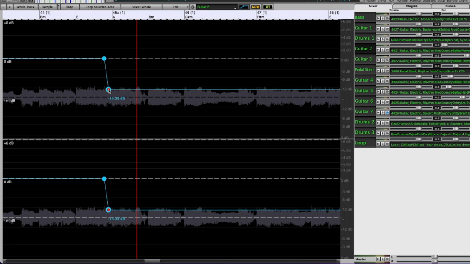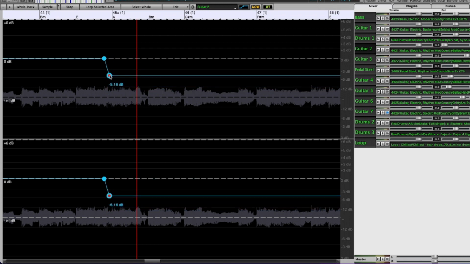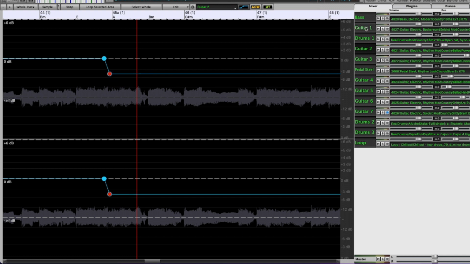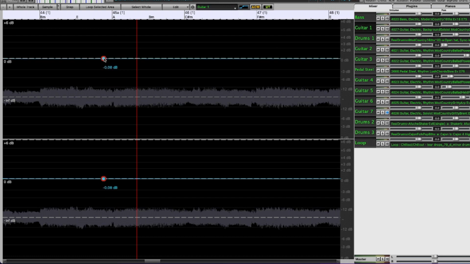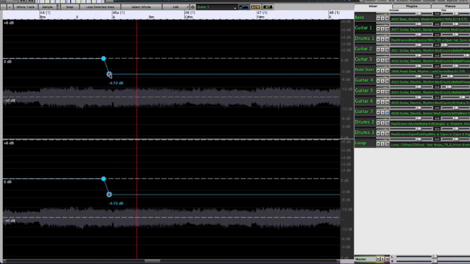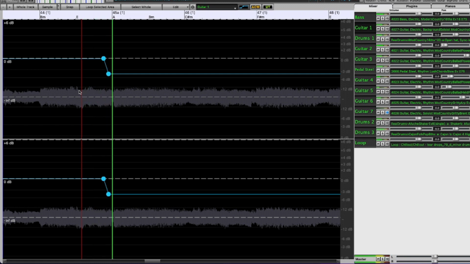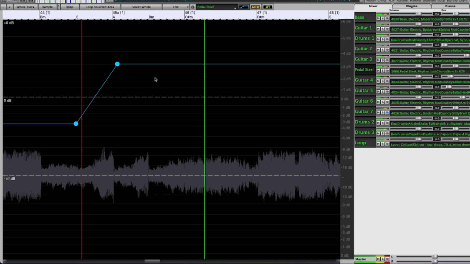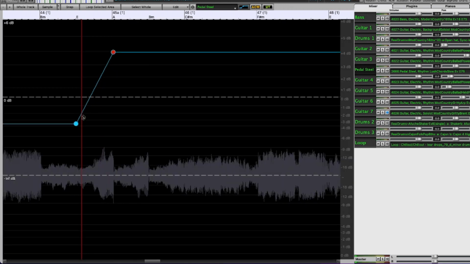Guitar 2, and guitar 1. All right, so we'll see how that sounds now with the overall mix. And I think it could even come up a bit more.